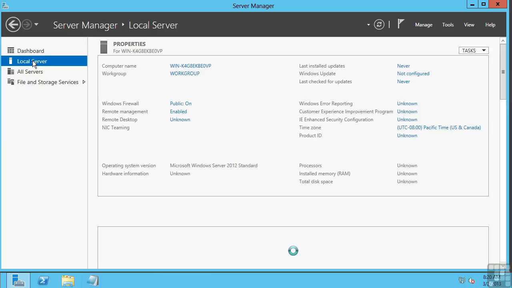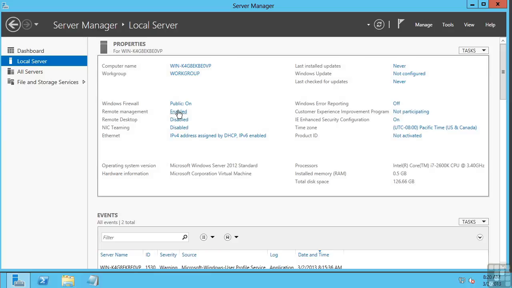Now remember, by default, and you can see this here, remote management was enabled. So if I know the machine name or the IP address of this machine, I could at this point remotely manage it from a Windows 8 machine with the Windows Server 2012 Remote Server Administration tools installed, or another Windows Server 2012 box. This local server screen I see here is not available remotely though. I don't get an equivalent of this for remote boxes.